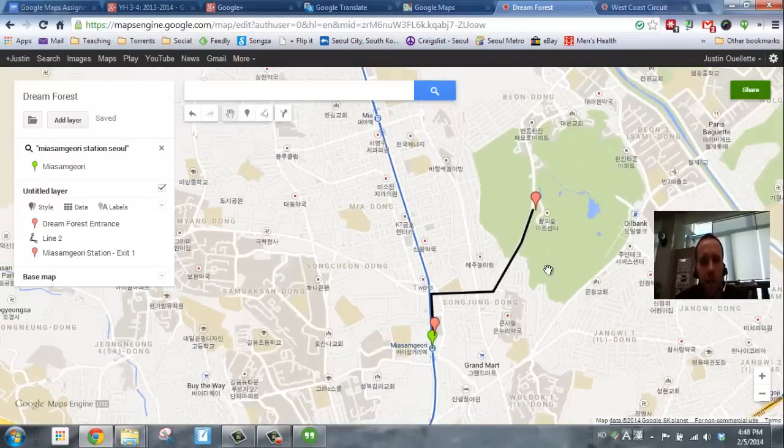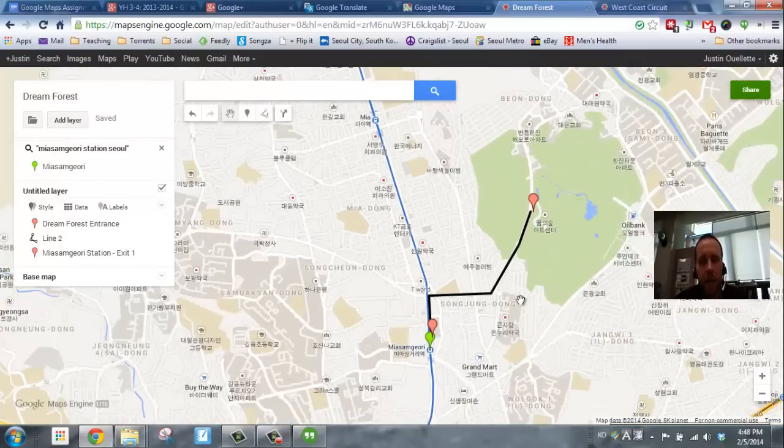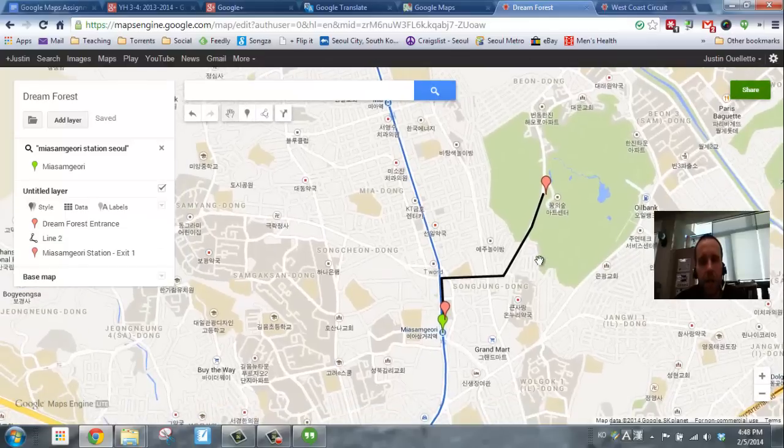So now we're ready to share the map. We got a title, so how did we make the title? We clicked on it. We can add more layers, and there's a whole bunch of other stuff you can do, but we're just getting started with Google Maps, so let's just stay with something easy.